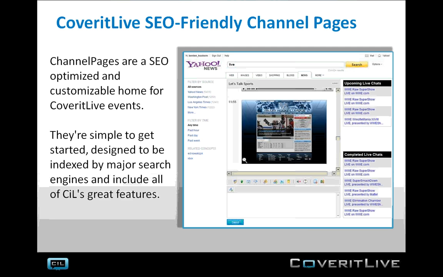So with that, we introduced channel pages, and essentially they're a way for us to host a page under a domain such as live.yoursite.com that looks like your site and serves up all of your event content and allows you complete control of the look and feel and everything that's wrapped around the CoveritLive event, but it's delivered from our system and delivered server-side so search engines can access it.